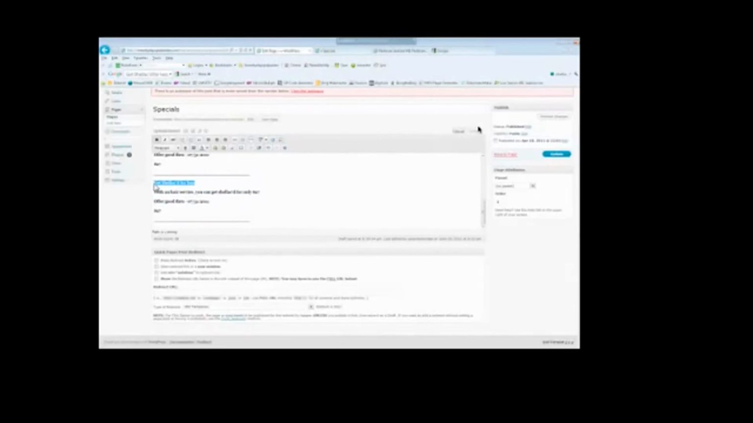So now we're going to add another special, and it's going to be eyebrow wax, $5 with any color service. And, you know, get your eyebrows, or let's see. Don't forget to get your eyebrows waxed when you come in for your next color service. Offer good, we're going to leave that, although if it was the next month, we'd change it to August. And then $5. And then you're simply going to come over here and click Update.